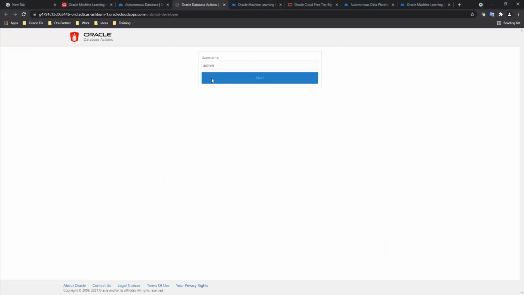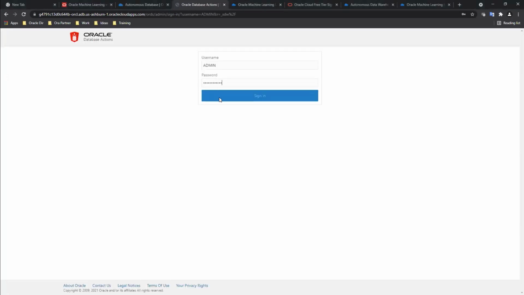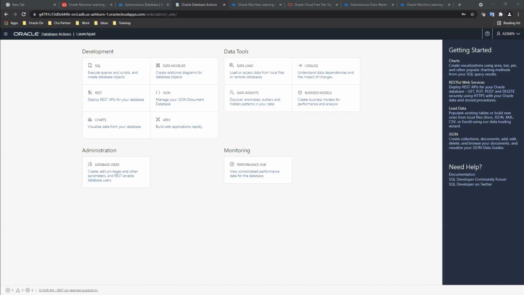So what I'll do is I go by the admin first, because every time a database has been provisioned, the admin username will be provisioned, right? And once that is done, I'm going to put in my password. So once you have logged into the admin username, it would show you a number of options here, right? So what we're going to do is we're going to start off with the SQL, right?